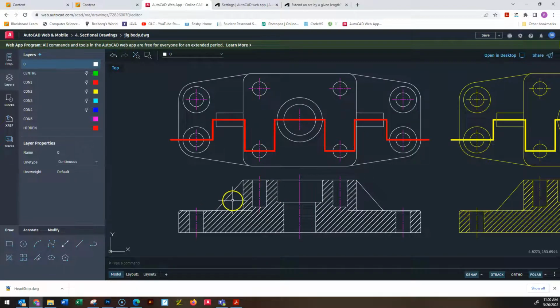Notice I didn't crosshatch inside the ribs. So I know where the ribs are, I know where the holes are, I know what the counterbore looks like, and it gives me a better idea of what the object is. I don't have arrowheads on my cutting line. I have just made it a thicker line to indicate that it's a cutting line, and there's no problem there.